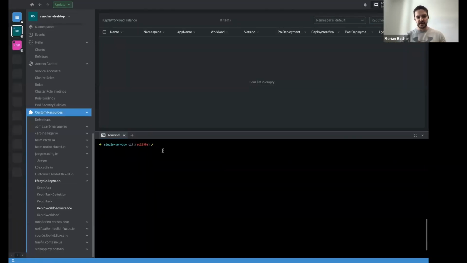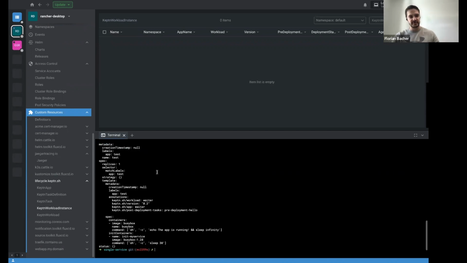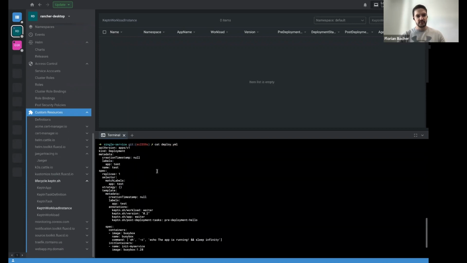So what do we have here? On my screen, you should now see the Lens Kubernetes IDE, and I'm in our single service directory where we have the following files. So we have, first of all, our deployment YAML containing the deployment that we would like to have managed by the workload controller, by the lifecycle controller. And then we have a deployment task, which should be executed. Let's just quickly recap and see what's in this deployment. So here we deploy a simple service with the name test.